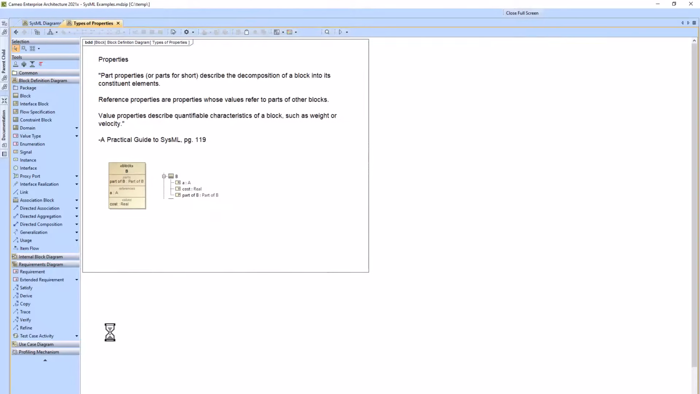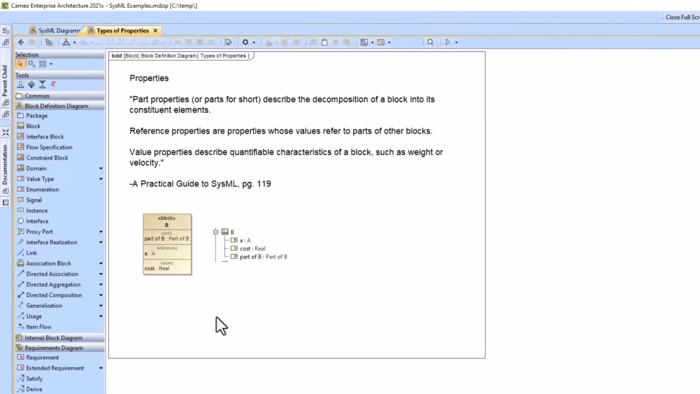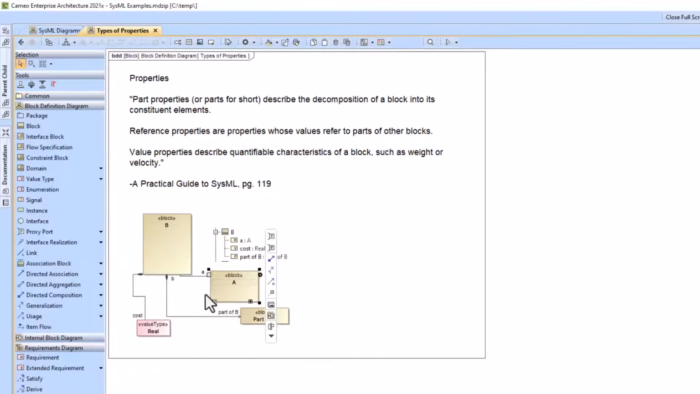Next, we'll look at the different types of properties which can be associated with the block. We have the reference property, the part property, and the value property. This is what it looks like in the containment tree. You have the little icons R, V, and P for reference, value, and part. You can pull these out if you'd like and show them like this.